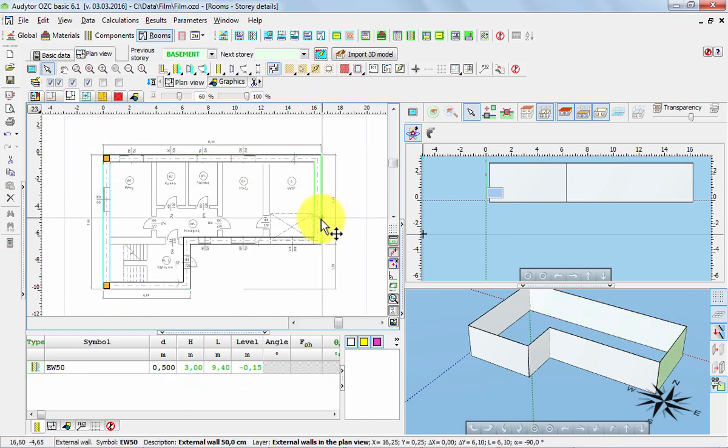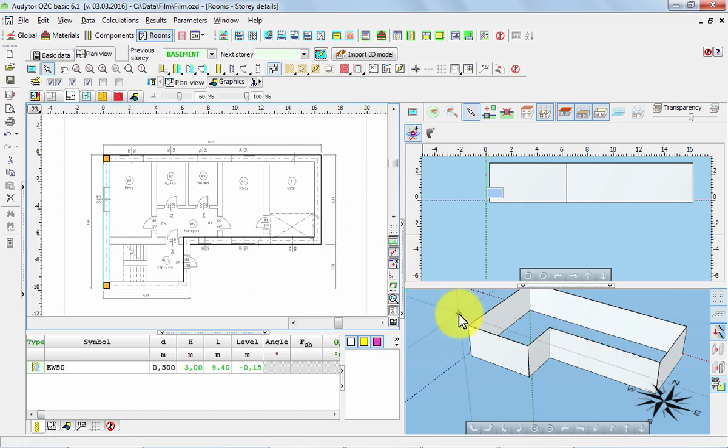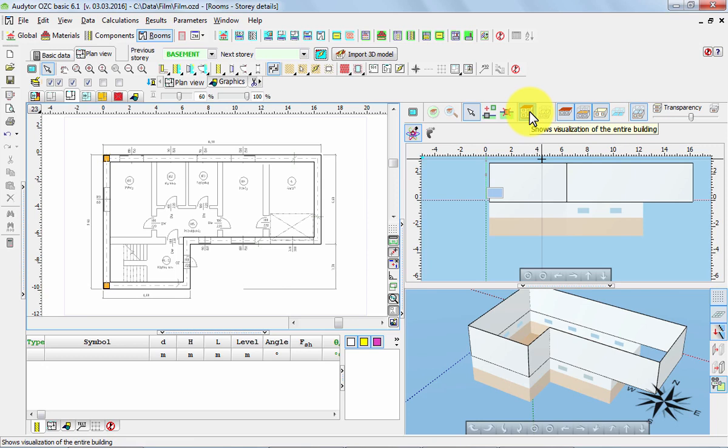And as you see, I have created the external walls. I can see it in 3D. In this case, I see it only for the ground floor. I can switch into the mode that would show me the whole building. So as you see now, we can see the ground floor over the basement. And in the same way, I will create then the other elements of the ground floor.